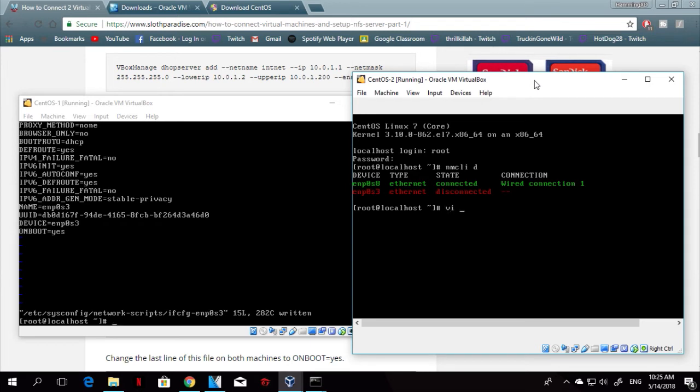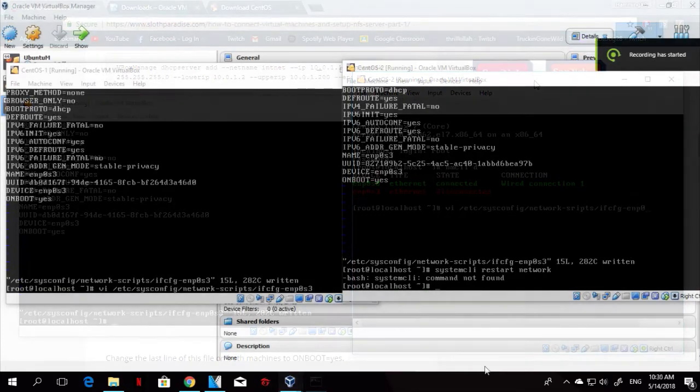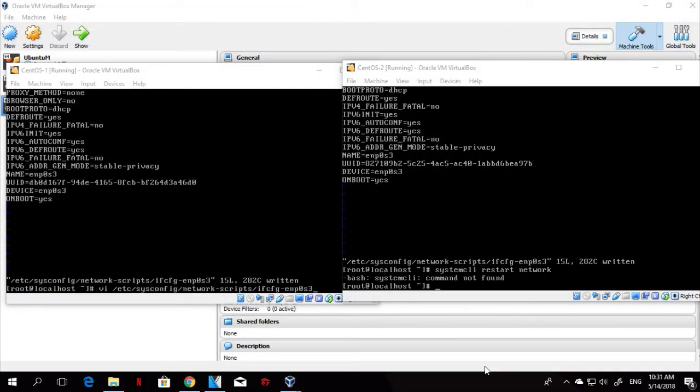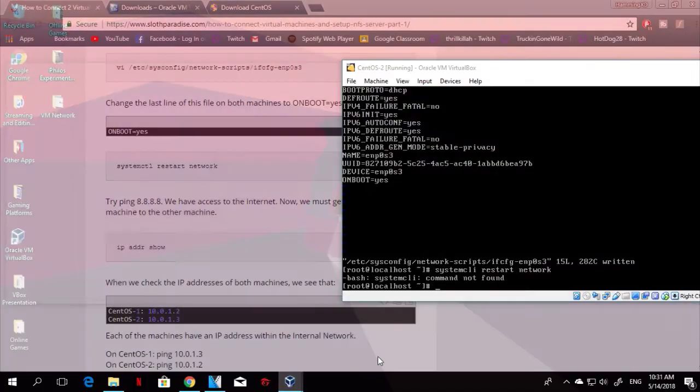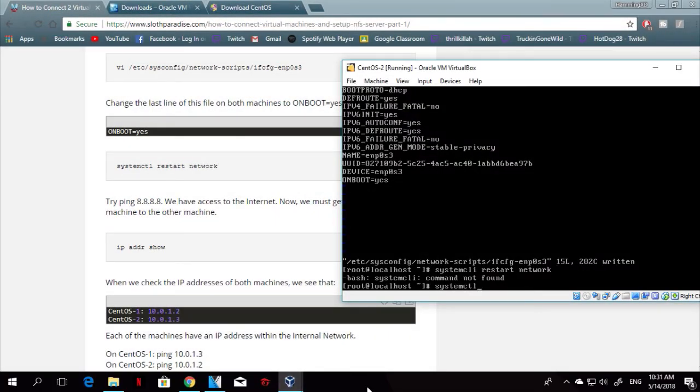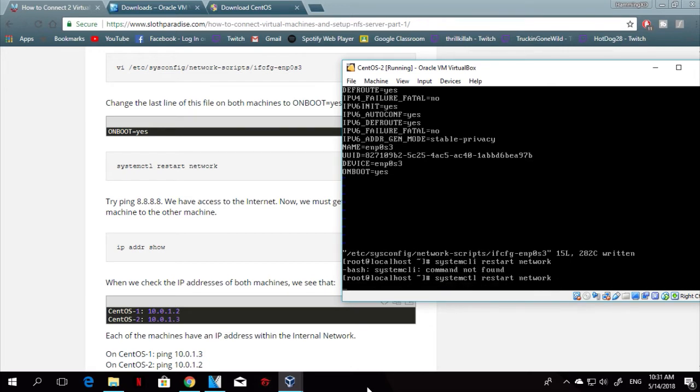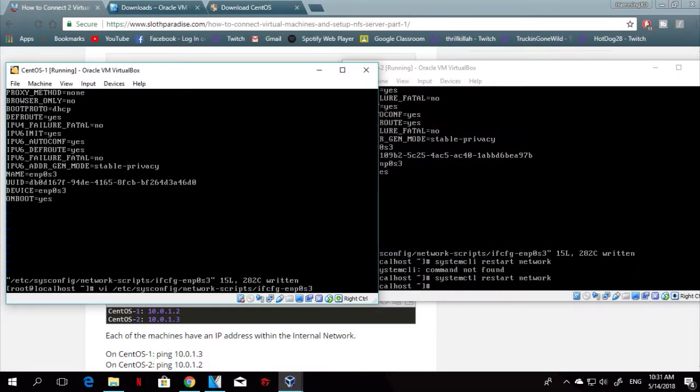We're going to do the same here: /etc/sysconfig/network-scripts/ifcfg, then enp0s3. Alright, I ran into some problems earlier, so to continue. To restart the network, we're going to type systemctl restart network. That means it's done.